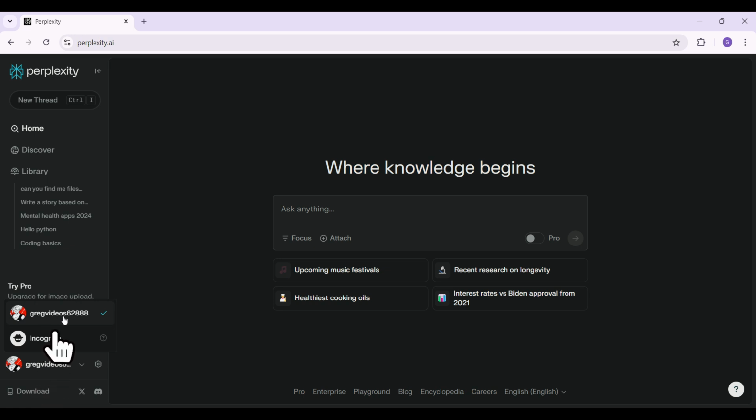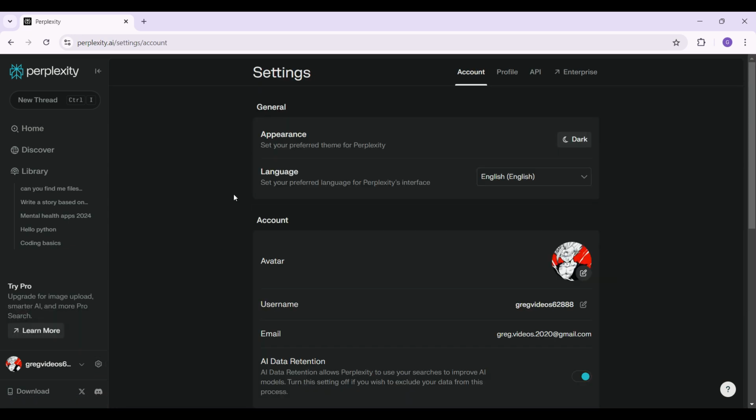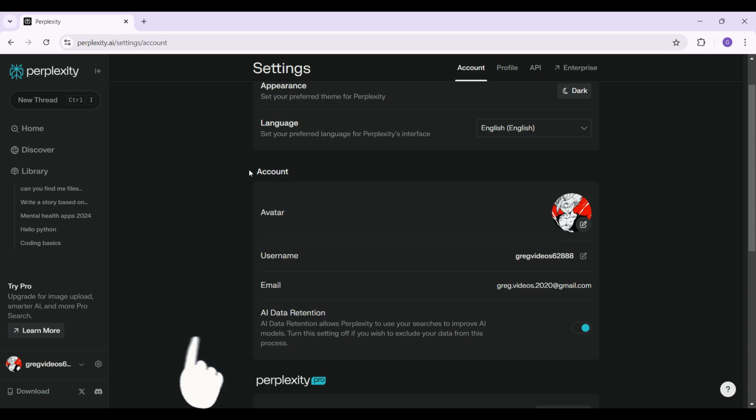Well, it's quite easy. All you guys have to do is go to settings. Right next to your username, you will see the settings button right here. Click on it, and from here, you will be redirected to the settings page. As you can see, there are multiple tabs like account, profile, API and others. But right now, what we need to do is simply stay in the account tab. From here, you can see the general tab and the account tab that we are looking for.